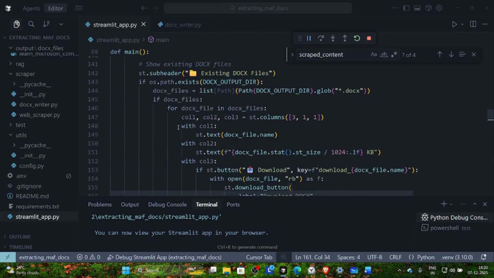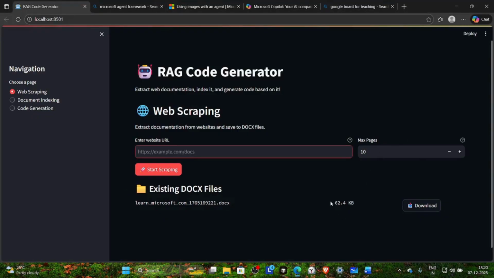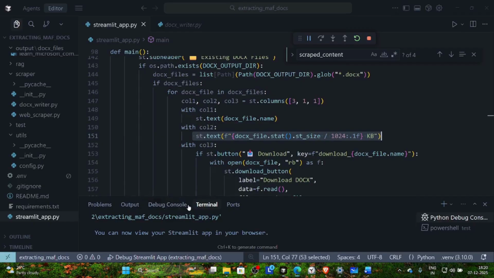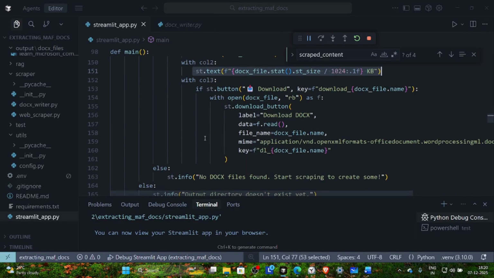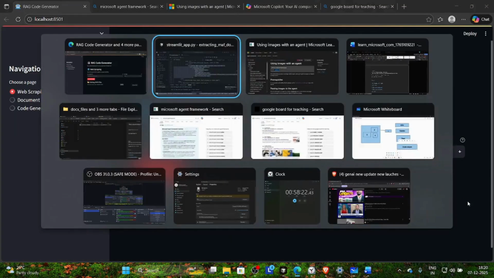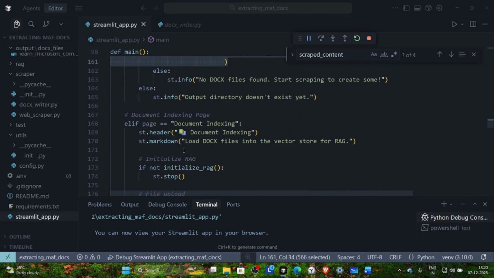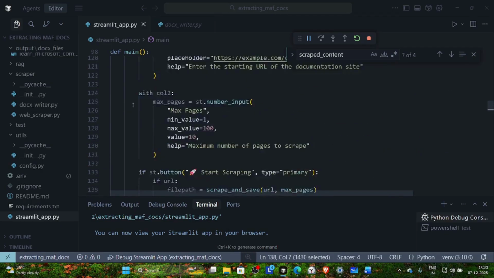The first column shows the file name, and the second column shows the size in KB, how much storage that extracted content takes, and in the third column we are showing our download button. That's it. So the first page is done here.